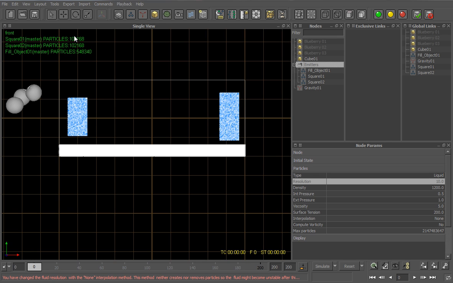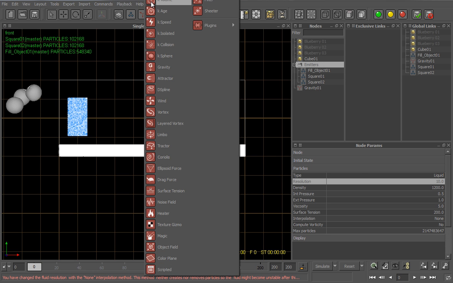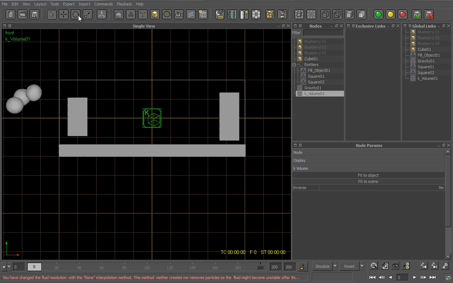With resolution values of 10 for the square emitters and 15 for the fill object, we can create approximately 750,000 particles. This is good enough for a simulation and a clean mesh. To avoid escaping particles, a K-volume daemon is added and adapted to the fluid container.